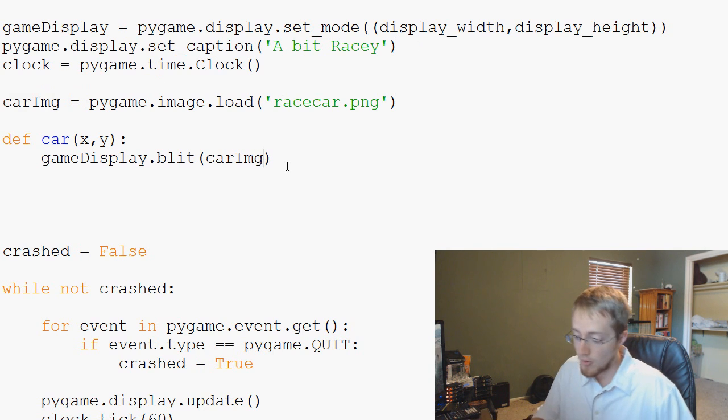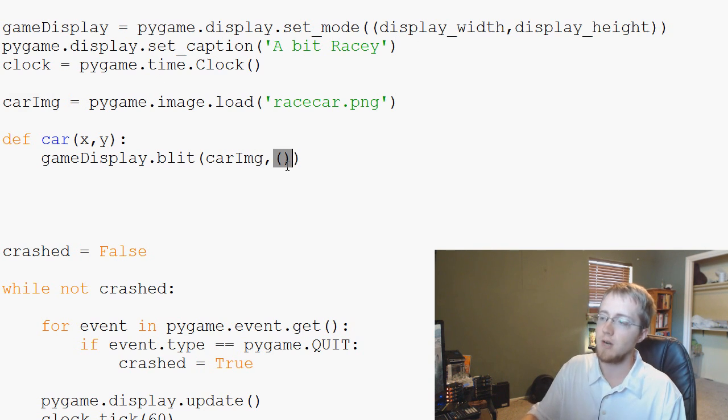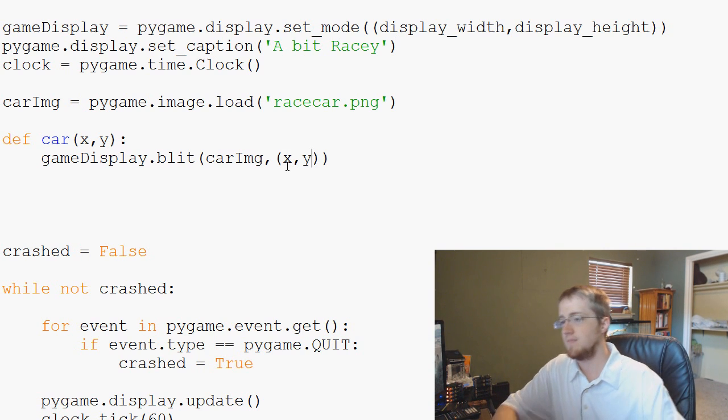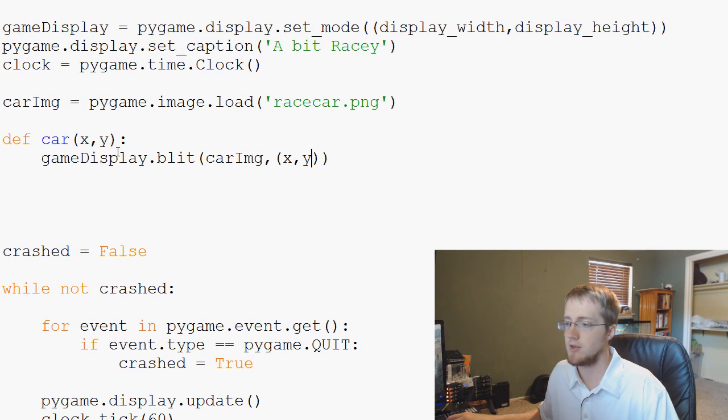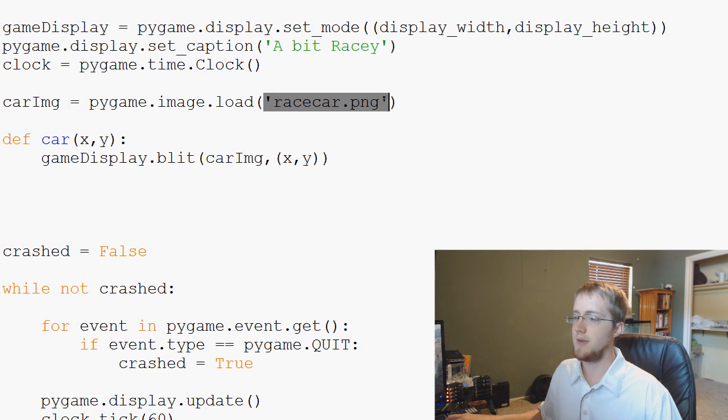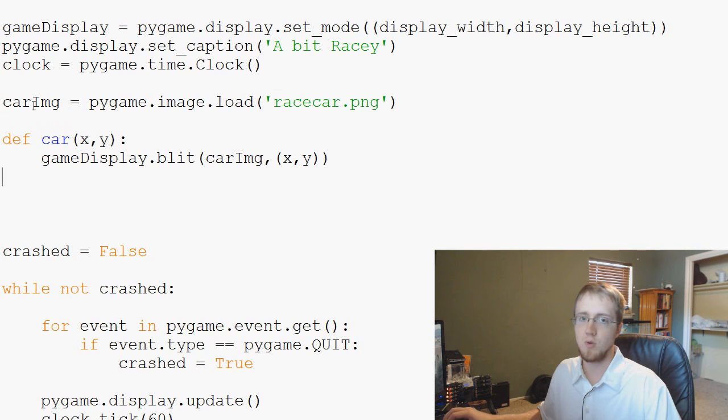And then where are we going to blit it? And again, we need a tuple here because this is a single parameter. So where do we blit it? X, Y. So whatever X and Y we put in here, that's where we're going to blit the car image, which just so happens to be this variable, which happens to be our car picture. So that's what our car function is going to do for displaying the car.